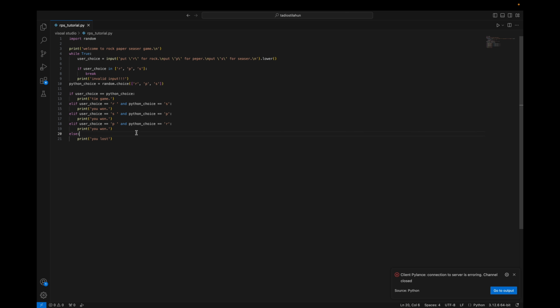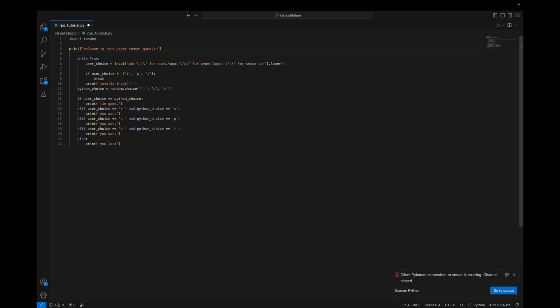Okay, we want to run this code as many times as the user wants to play, so we need to loop through this code with a for loop. So we have to do this. I will explain while I'm writing.